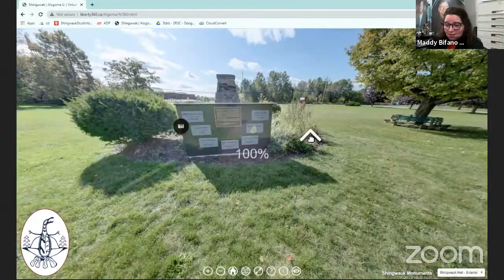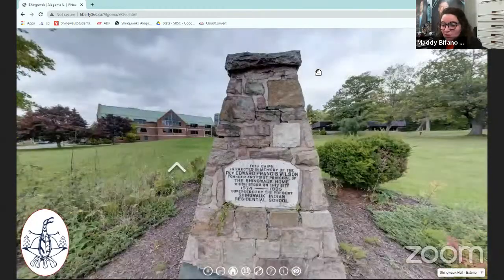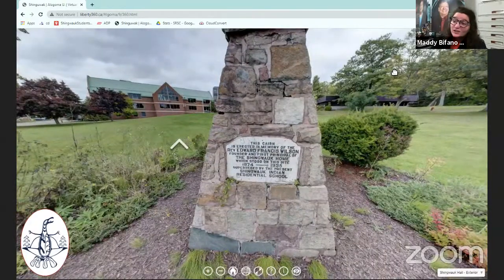The older monument back here, which I will show right here, is actually dedicated to the first principal and the founder of the Shingwauk Residential School, Reverend E.F. Wilson. So Wilson himself came from England and eventually completed his missionary training at Huron College in London, Ontario, eventually moving up along the shores of Lake Huron and settling in Sault Ste. Marie. So his vision was to form the Shingwauk Industrial School.